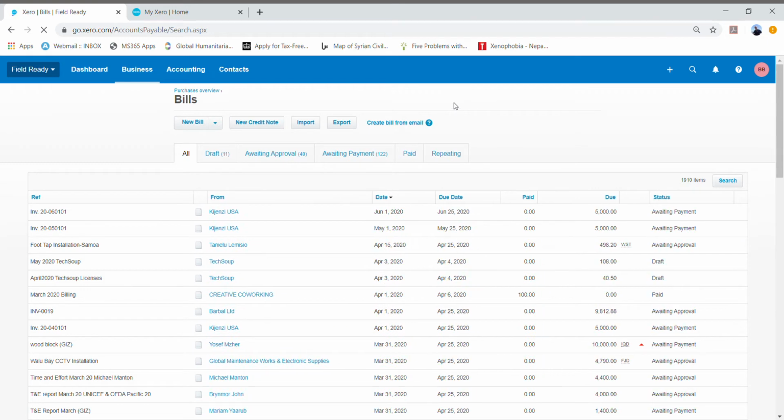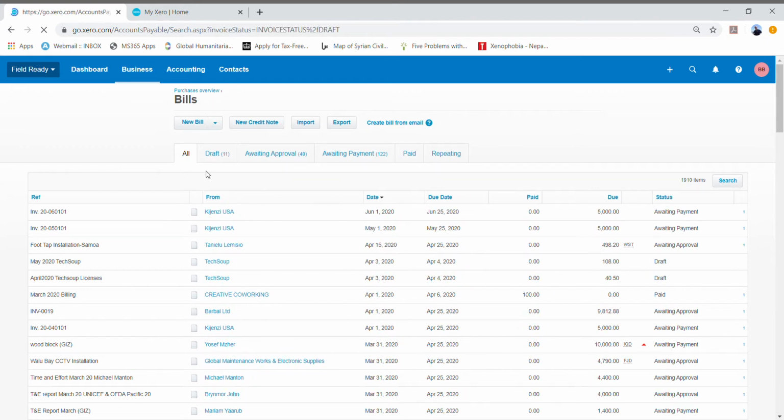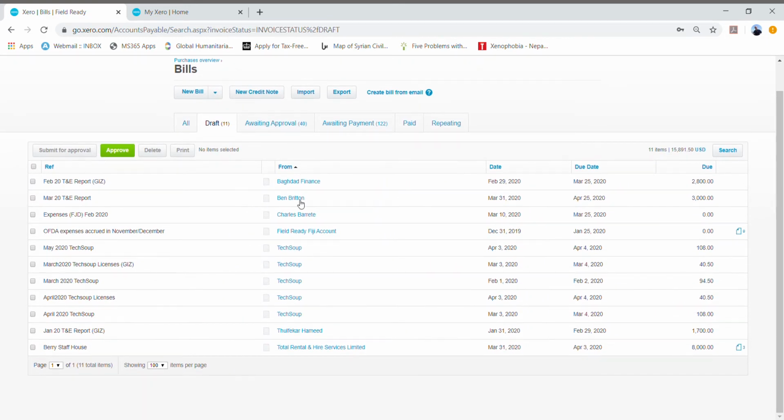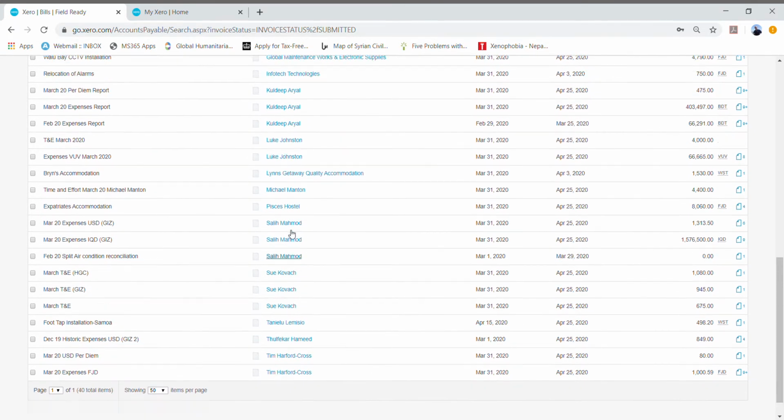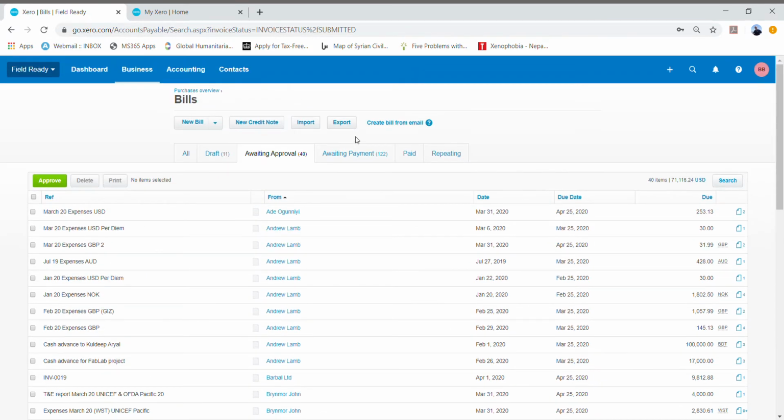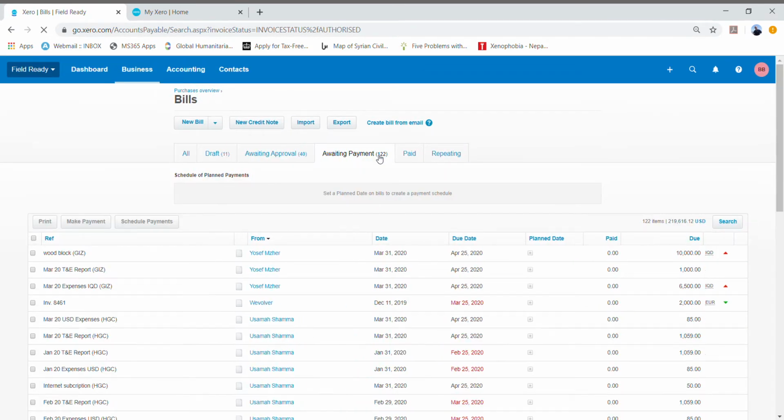So here we are in bills to pay. So we can see everyone's draft bills. So anyone who's created a draft bill here we have visibility of. They haven't submitted those for approval yet. Here are the bills that have been submitted for approval but not yet approved. And these are the bills awaiting payment.